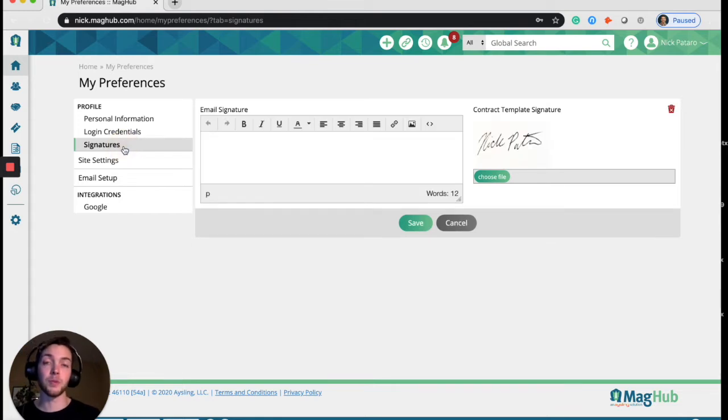Signatures is fairly important, so pay attention. When you're sending emails out of MagHub to your customers, you're going to want to make sure this email signature is set up correctly, right? So name, email address, maybe a link to a media kit, something similar, so that your customers know it's going to look standard from something that you sent out of your standard inbox.